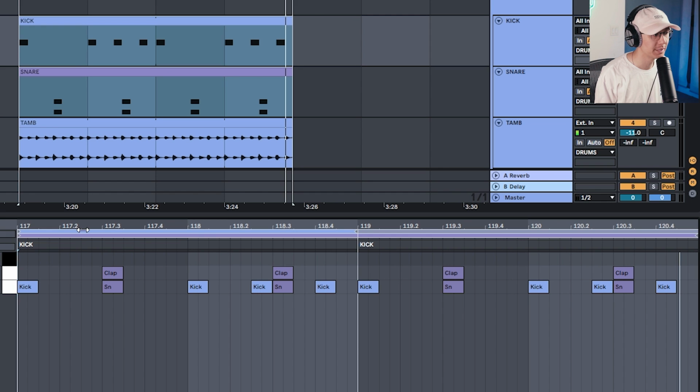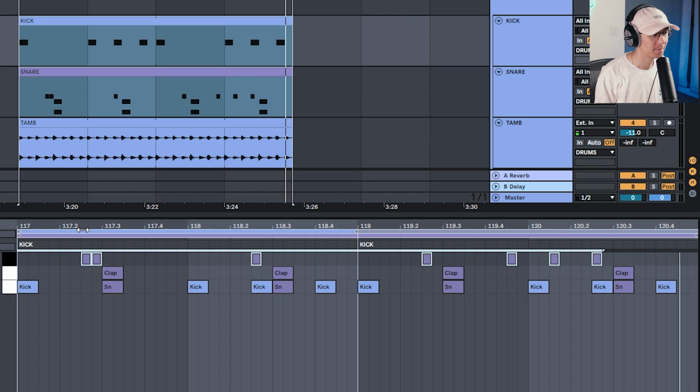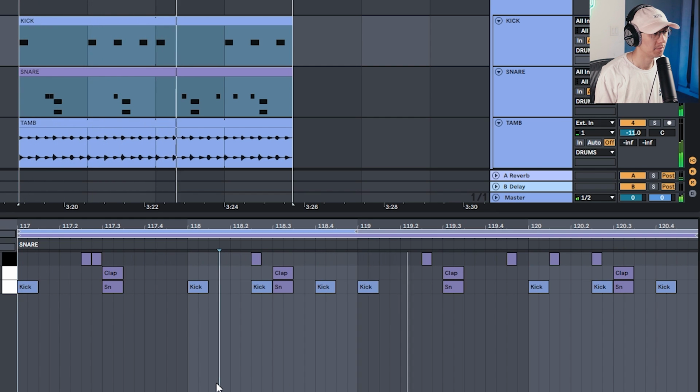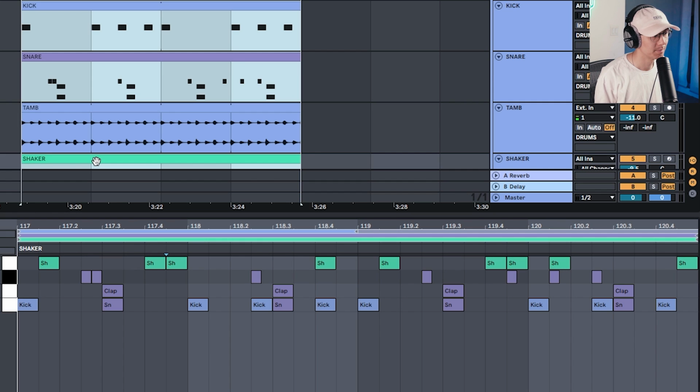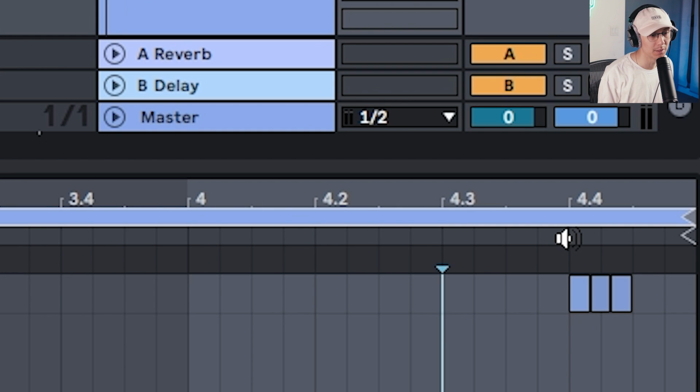To make this more groovy, let's add some ghost snares to play off the main snare hit. Then let's add a shaker for additional groove. Then I have this triple bongo hit at the end for an accent.